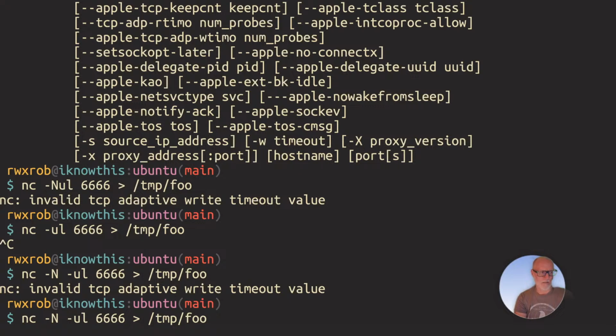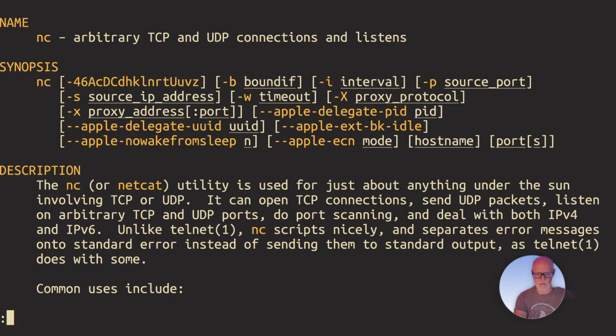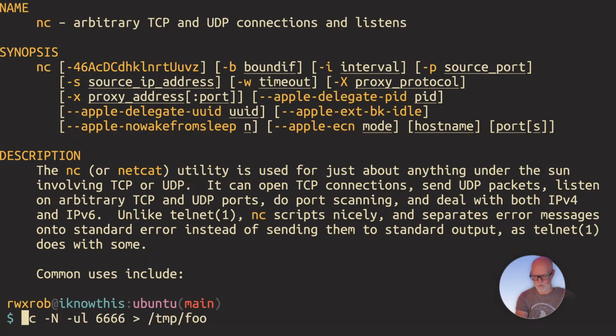I think my NC is different than yours because it's Mac. It's BSD. Yeah, I don't think there's a capital N. There's not. This is a different NC. It has different arguments. There was another one that didn't match up either. So that was the reason that didn't work.